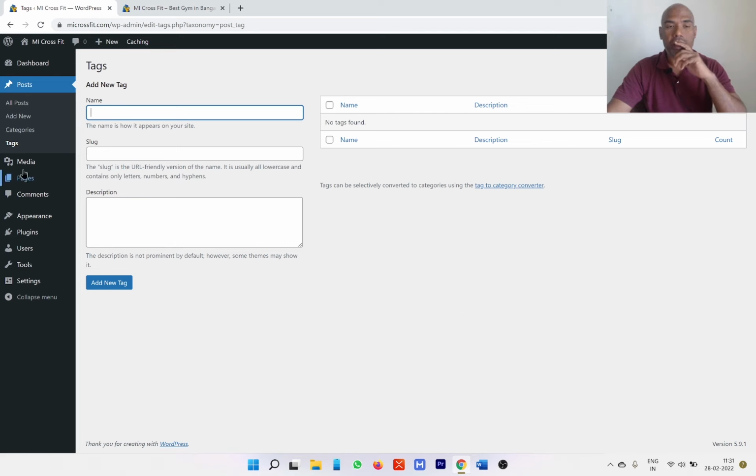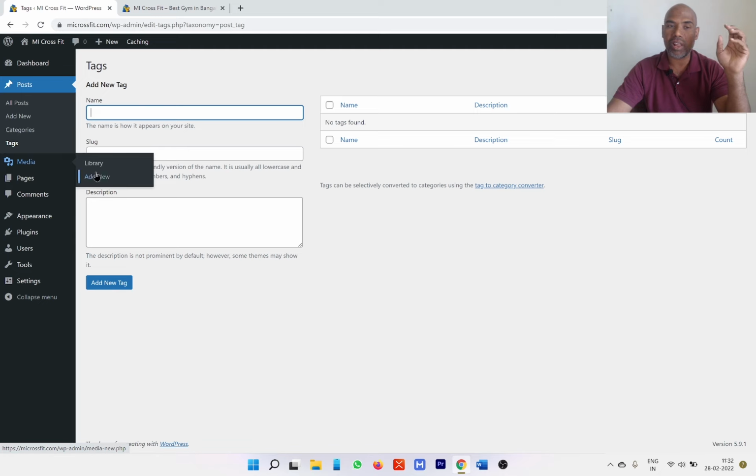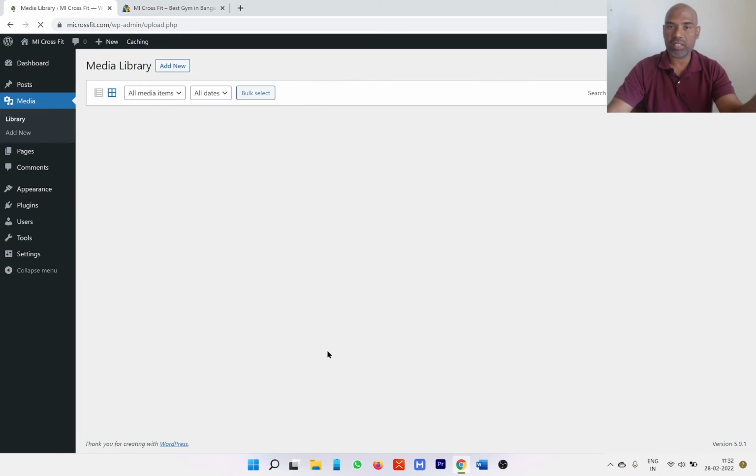Now, the next thing you look at here is media, and within media you have library and add new. So you can go to library. As the name itself suggests, it's going to be a library of media. This is where you'd have all your images and videos and some documents if need be. You could put your media here. It'll be saved here. That's the media library right there.